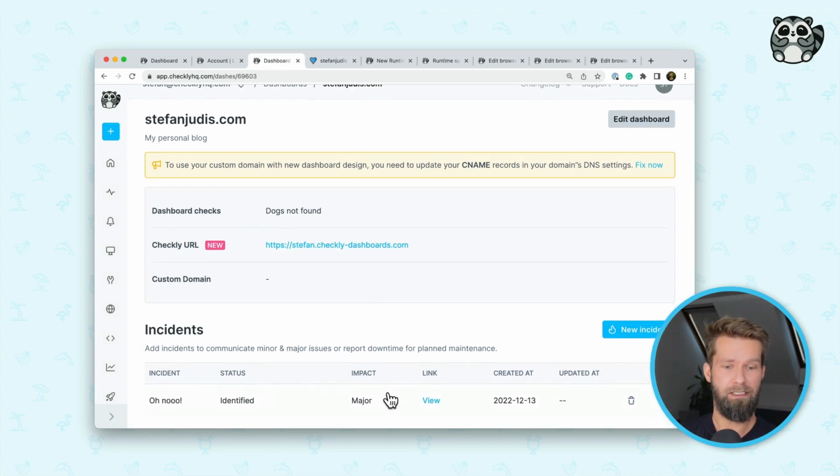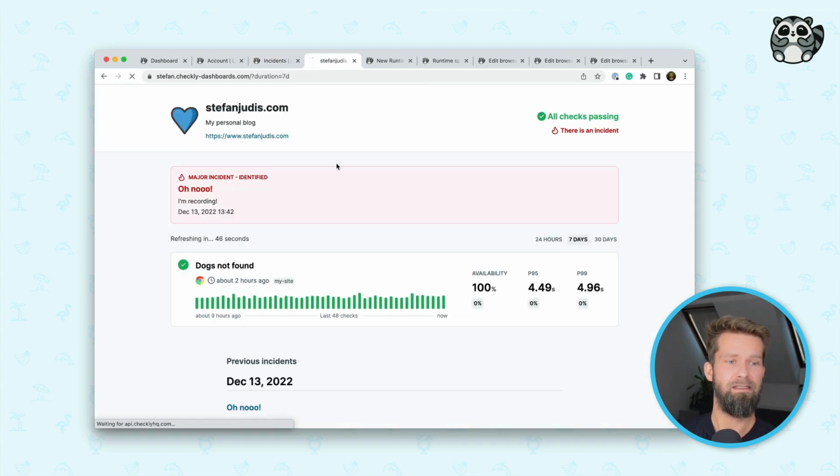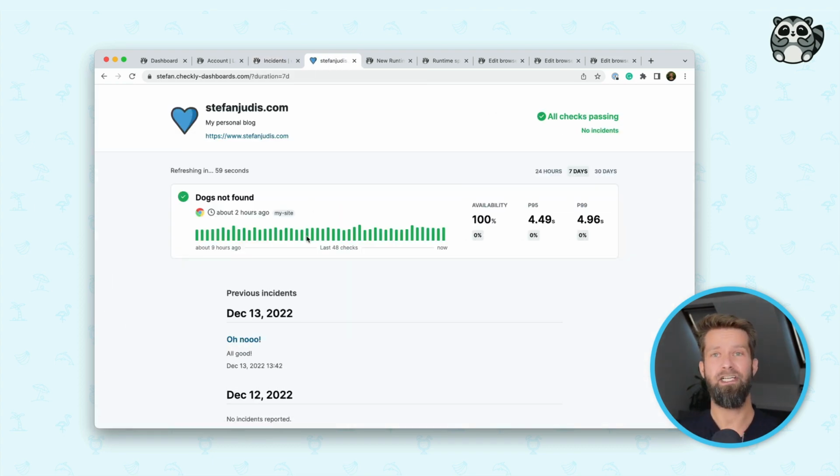And once you're done, you can go over here and resolve it, or maybe switch it to monitoring, investigating, all these different states. Then you can say all good, and you can add an update so that you can be transparent and share what is going on with your platform and infrastructure. And I think this is just a super, super handy feature when you monitor your APIs and crucial website flows with Checkly.